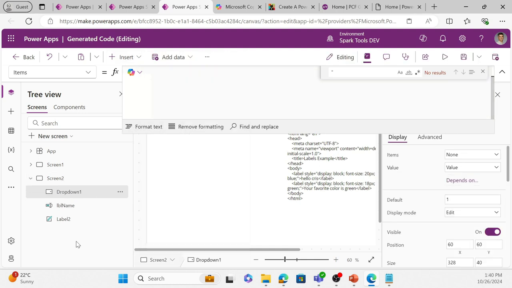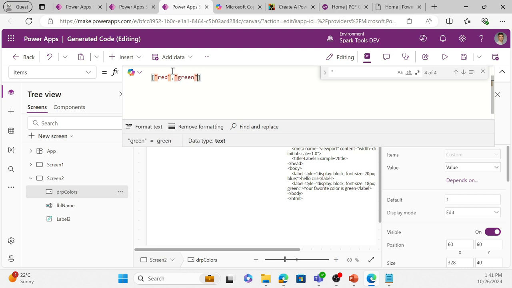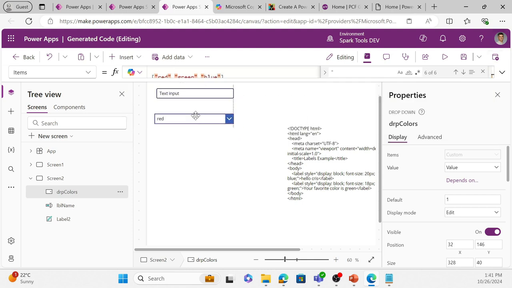I will call it DRP colors. I'm going to make this three values like this. Red. All right. Okay, so I made my two values in here.